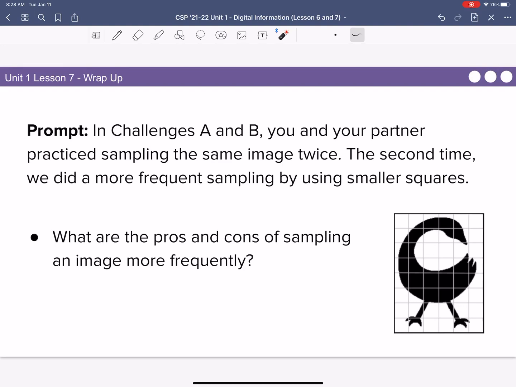You can jot this down if you're a little bit unsure about it. The pros of sampling an image more frequently is that you're going to get a clearer picture. The more snapshots, the more samples that you take, the clearer and more realistic it's going to look. The cons are you need more bits, because if you're taking more, you have more data, which requires more bits. And sometimes you have a limited amount of bits that you can have, so you might not be able to take as many samples as you'd like.